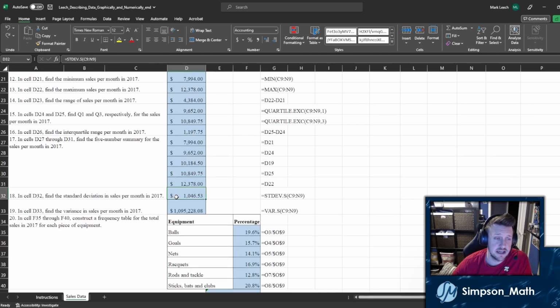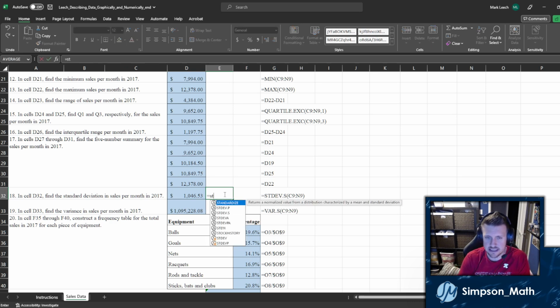All right, so now we need to find the standard deviation. If you start typing equal STD, careful there. ST for standard, D for deviation, you'll see several options. You'll see some old ones we avoid. And then you should see it's stdev.p and .s. P is for population, that is for dividing by n instead of dividing by n minus 1.